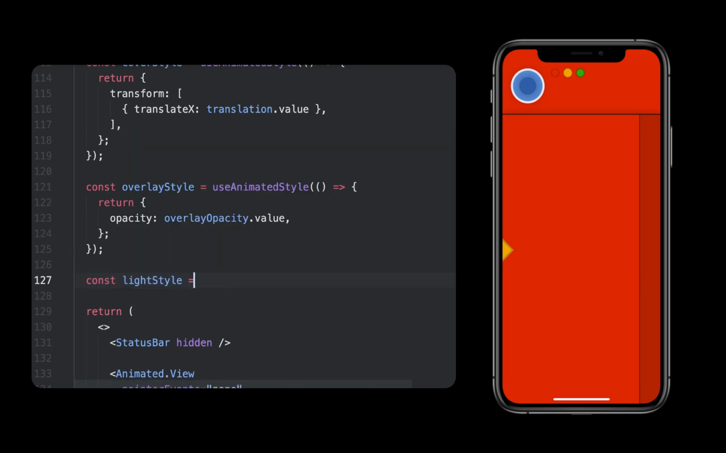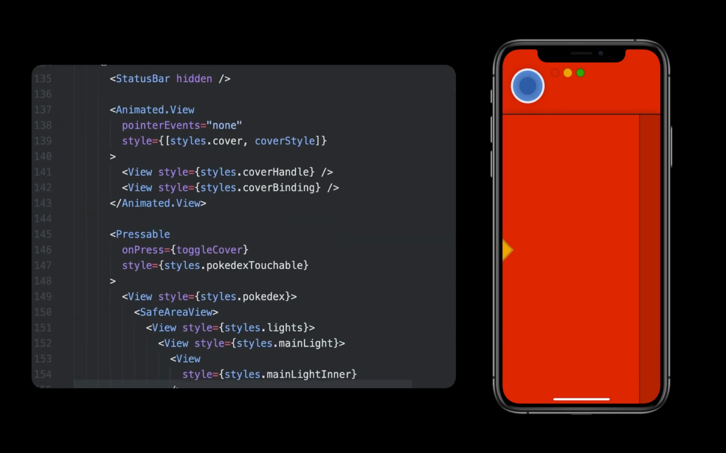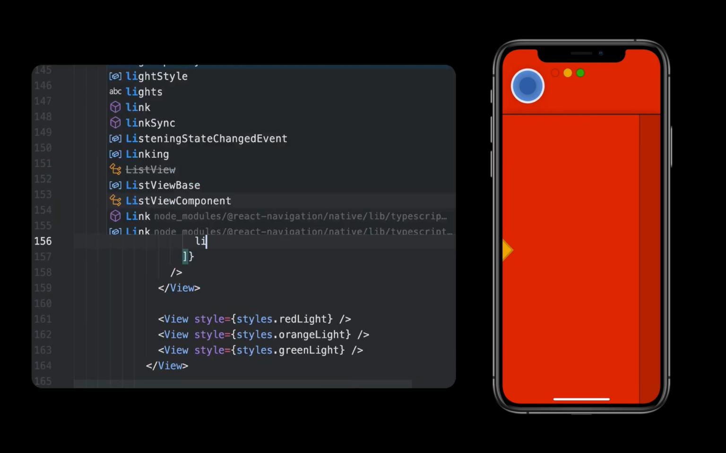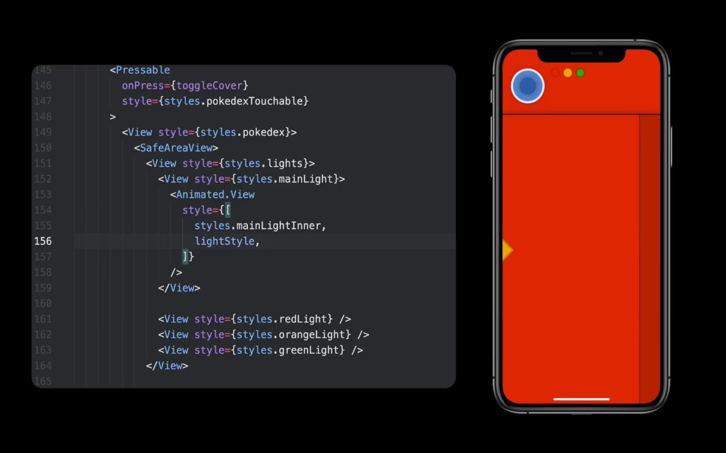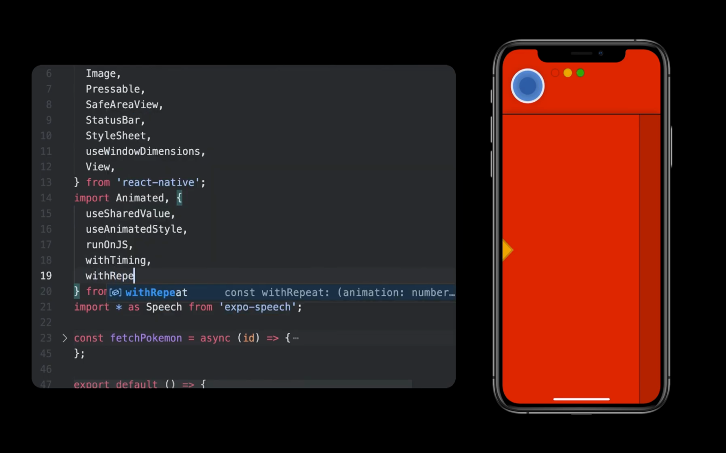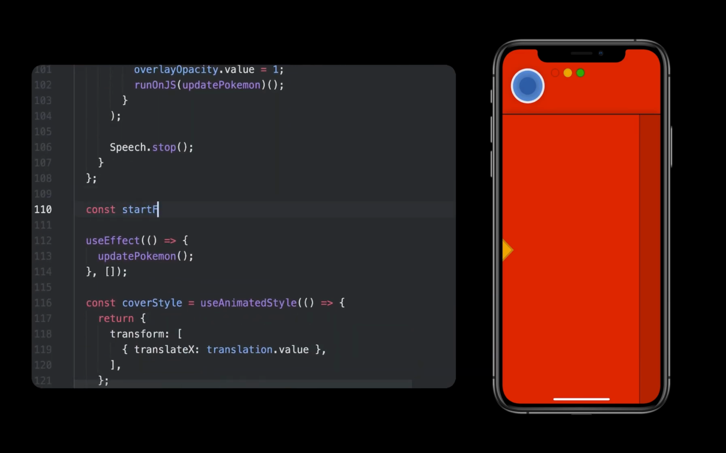As always, we create an animated style for it, turn the view into an animated one, and add the animated style to the list. Great, we're ready to animate the opacity when the text-to-speech is happening. The lights just start flashing when the speech starts and stops after it ends.